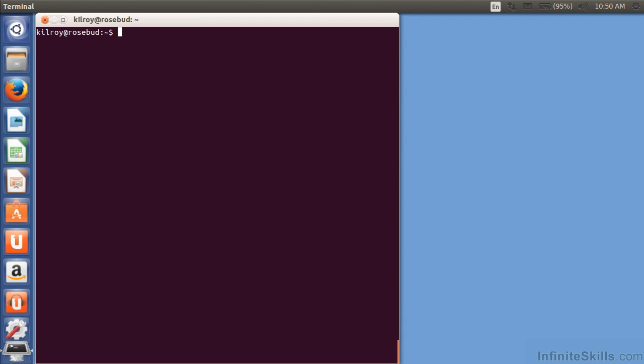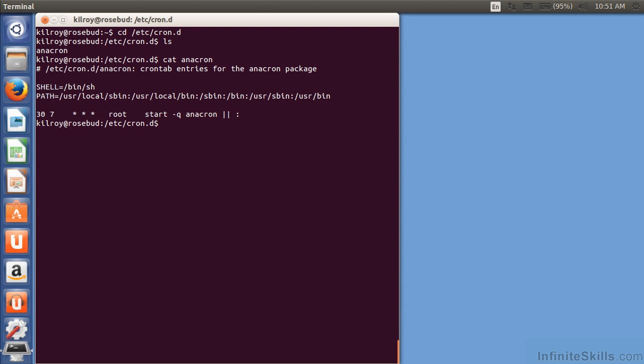Another useful utility for system management is Cron. Cron is actually used to automate tasks, and it's probably not something that you're going to use a lot, so I'm going to give you a quick overview of the capabilities of Cron. With Cron, let me actually change into the Cron directory, and I've got a file here called Anacron, and there's what we call a Cron tab here.